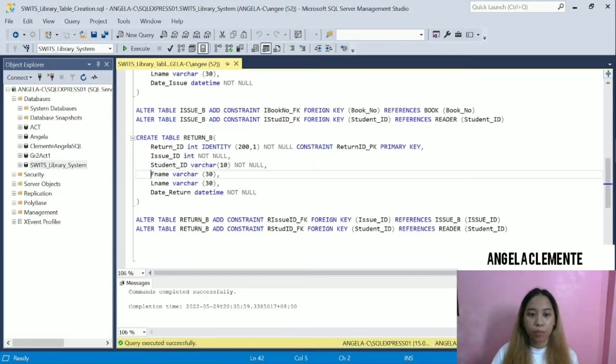Fname and lname are both declared as data type varchar. Date return is declared as data type datetime. To create this, we'll have to execute, and since we haven't added a foreign key constraint for issue ID and student ID, we have to use the alter table for this one also. And then execute to add a foreign key constraint.